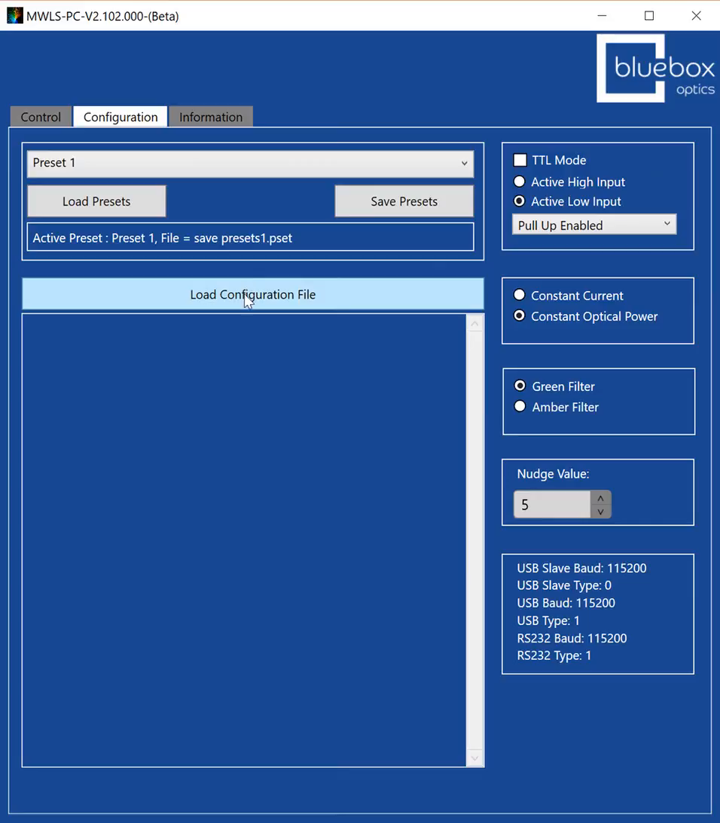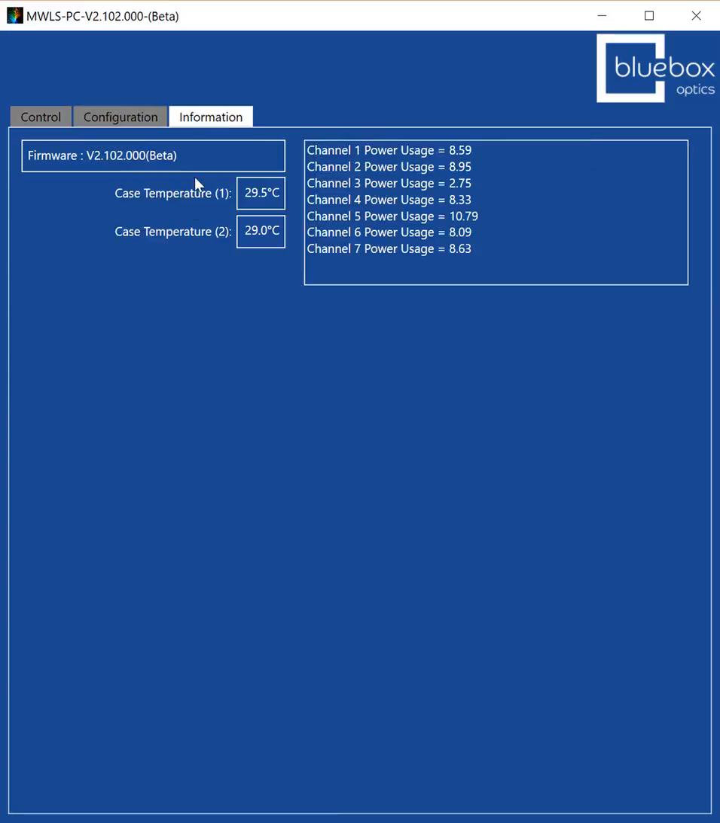On the load configuration file, this is for configuring the Niji to be in compatibility mode, which we will go into in another video. The information tab just gives the inside information on the LED channels and the case temperature, and also shows how much usage each channel has had. So you can see it's a combination of power and hours used.